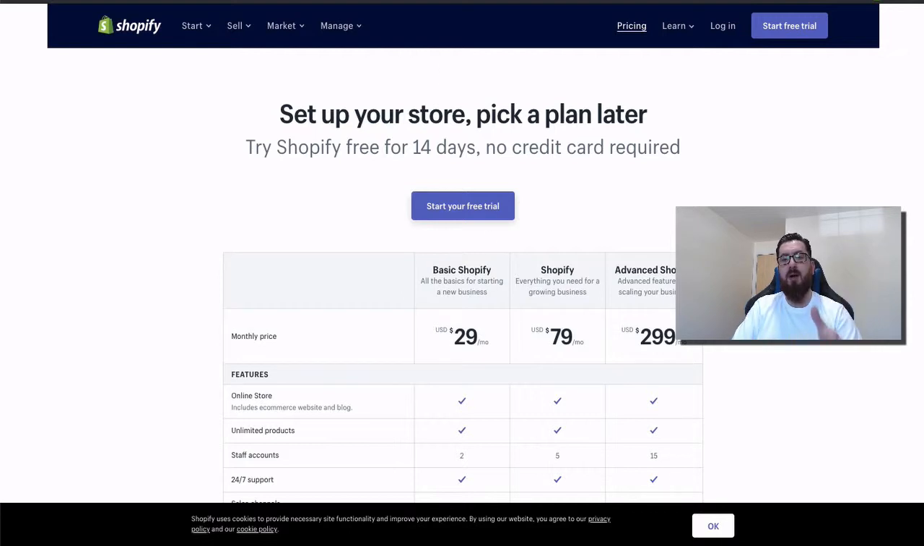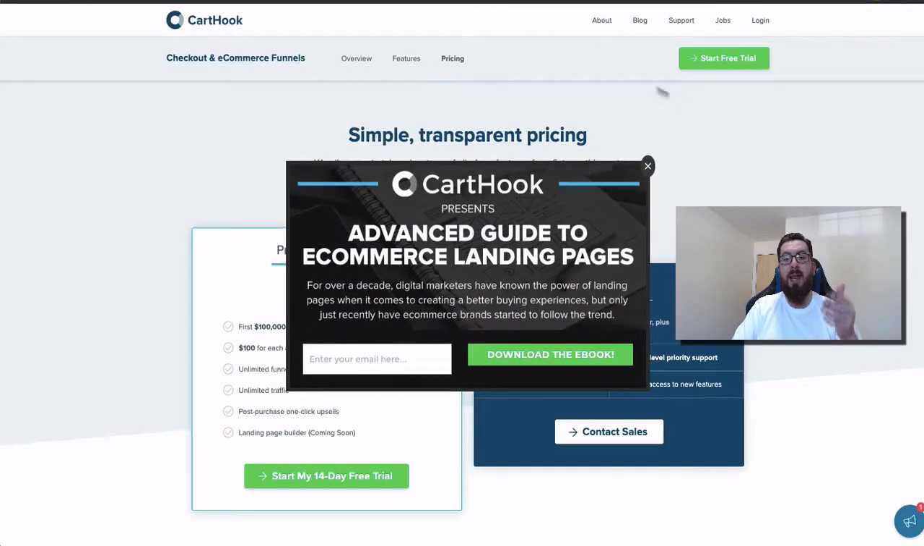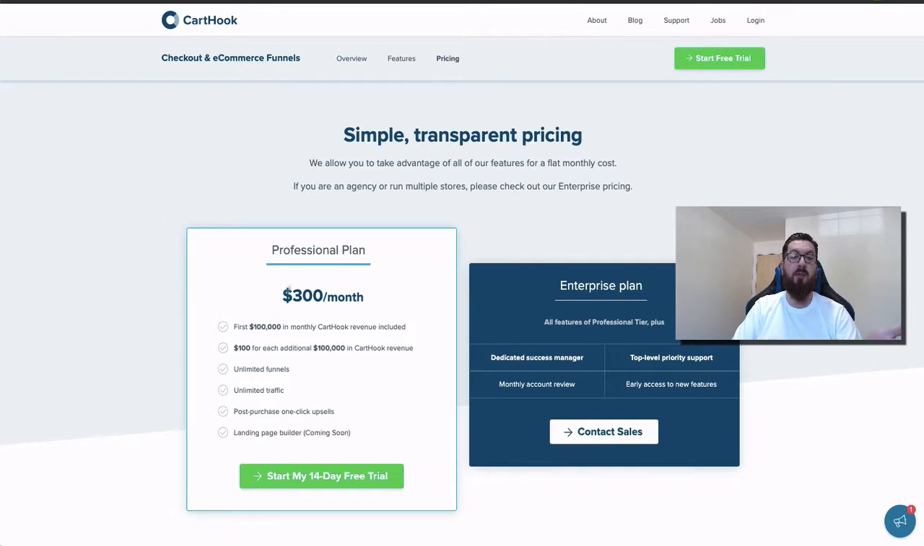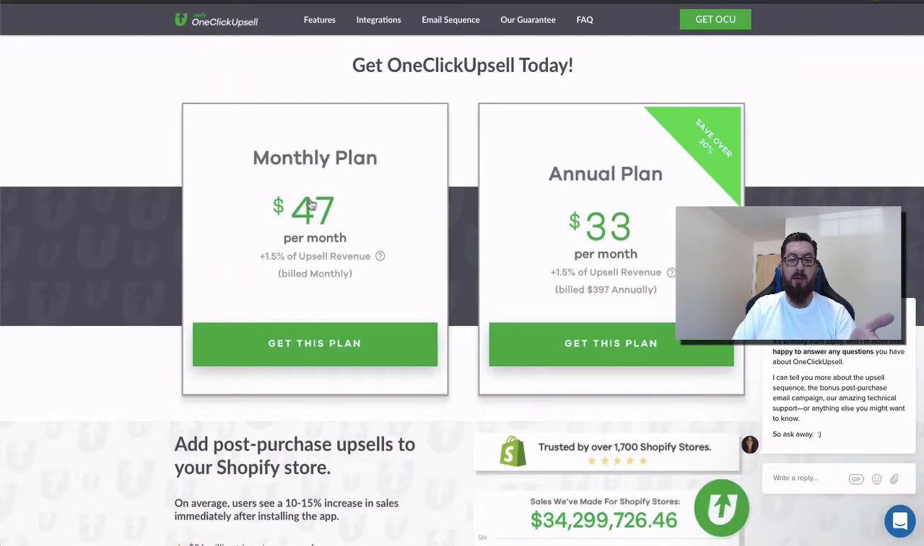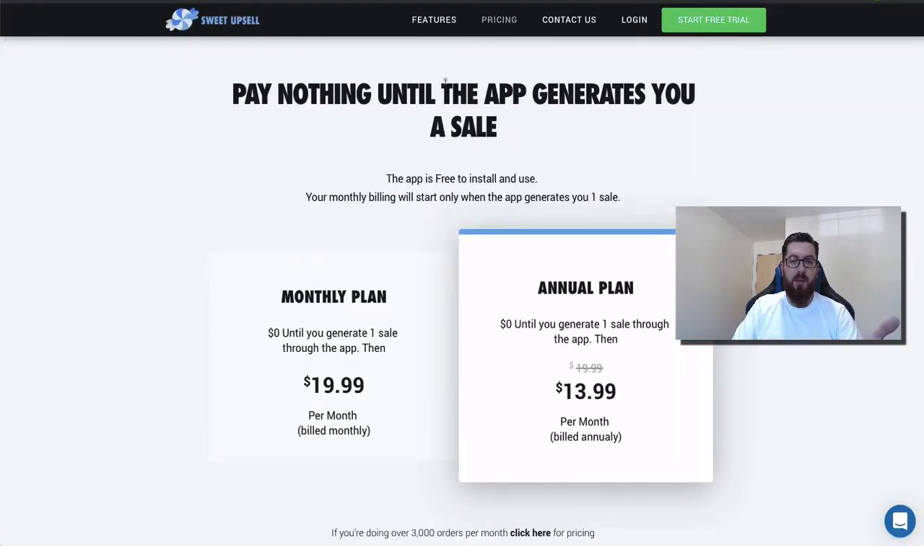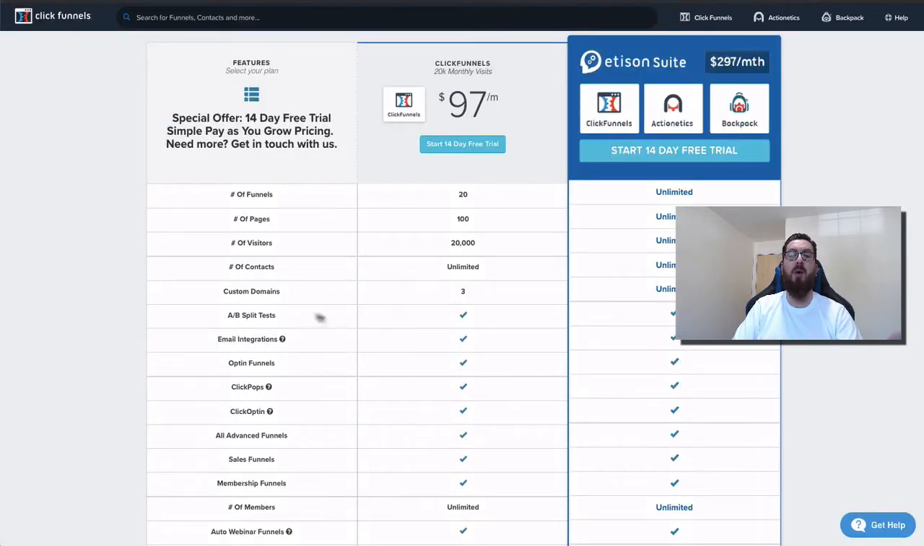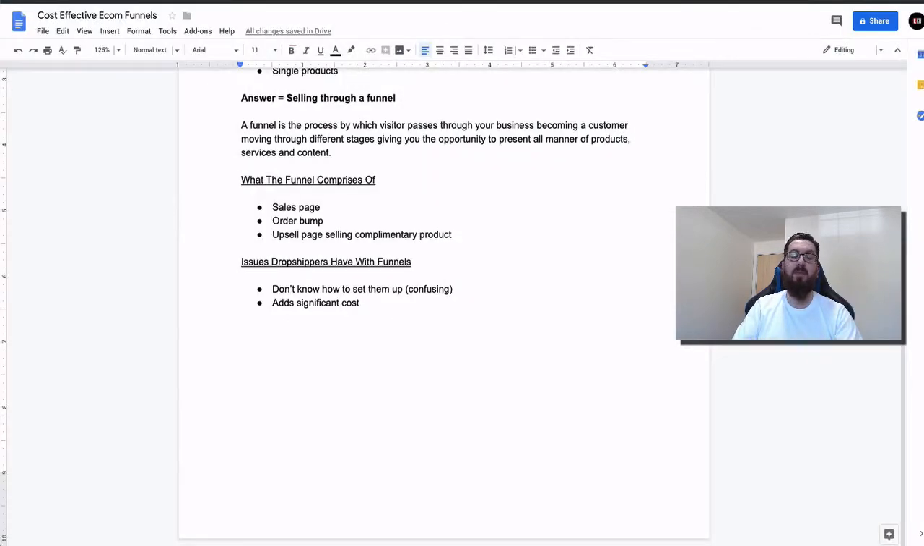Then you've got some products that work with Shopify, and they also have monthly costs that allow you to do these sorts of funnels, okay. £300 a month with CartHook, One Click Upsell is $47 a month, plus revenue. Sweet Upsells is $20 a month. And then you've got, slightly more advanced, where you can build sites out with ClickFunnels, which is a great thing to do. But of course, you're looking at $97 a month for the basic version and the Etison Suite, $297. Okay, so you're talking about extensive upfront costs before you even start.